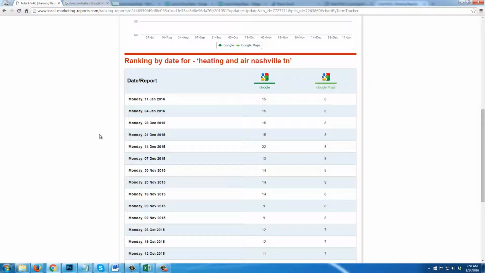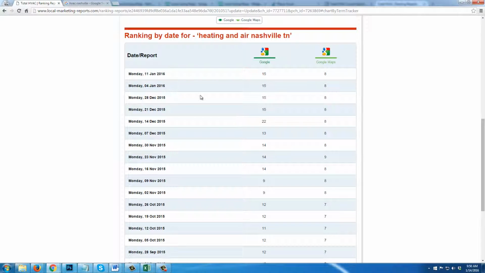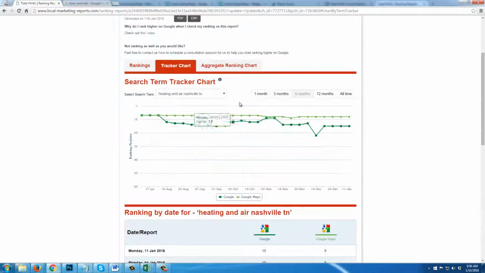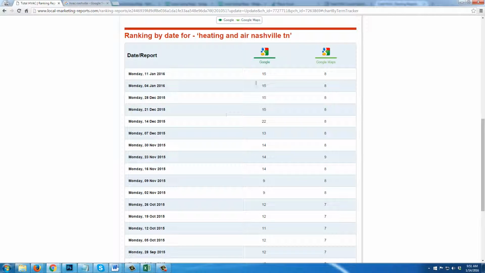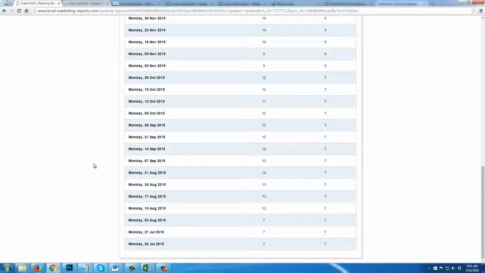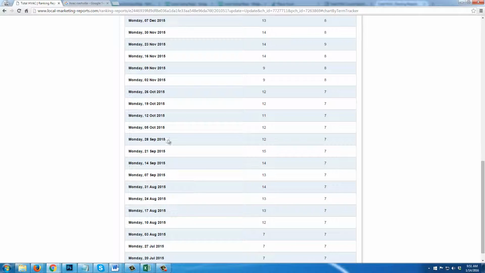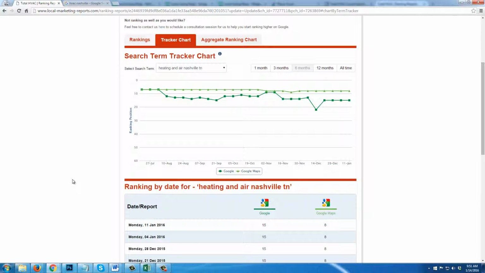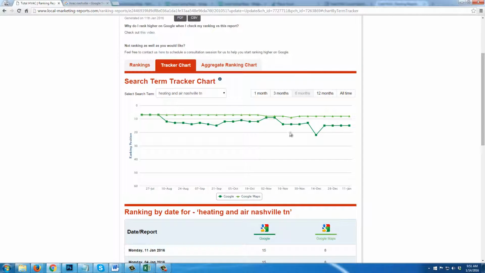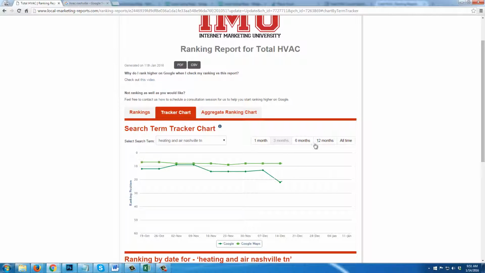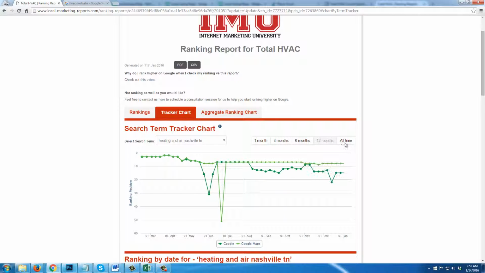You can also scroll down here and you can see what the actual rankings were that are plotted on this graph. You can see them for each date in Google and Google Maps for the history of your reports. And again, if you just started doing your ranking reports, you're not going to see a lot of data here. You're only going to see data for each day that the report was run, and that may only be a couple of different entries for you. Last, we can go up here and we can actually look over 1 month, 3 months, 6 months, 12 months, and then all time.